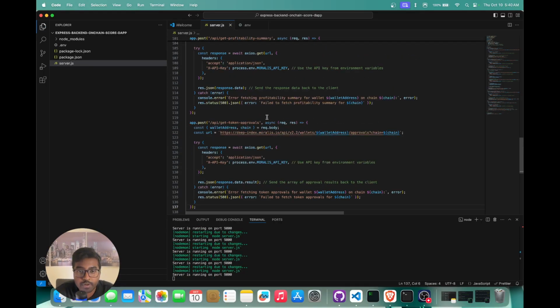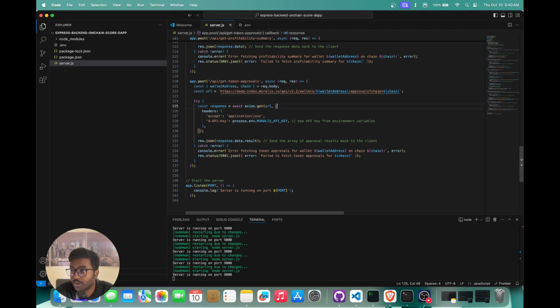So the get token approvals endpoint, as you can see right here, is calling the approvals, and it's actually going to get all the token approvals. So that's what you get here.